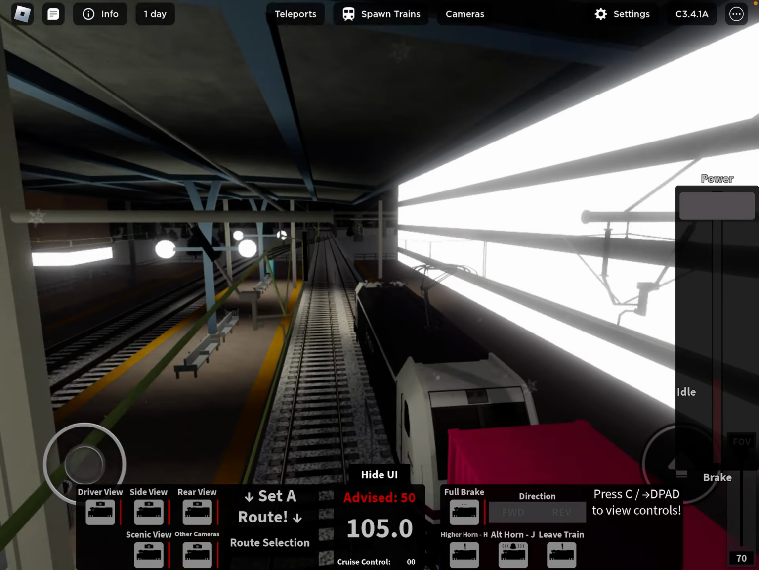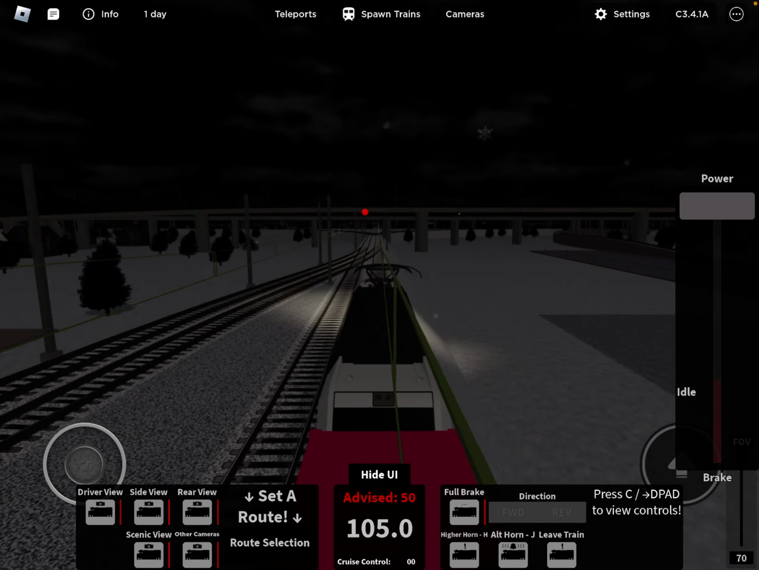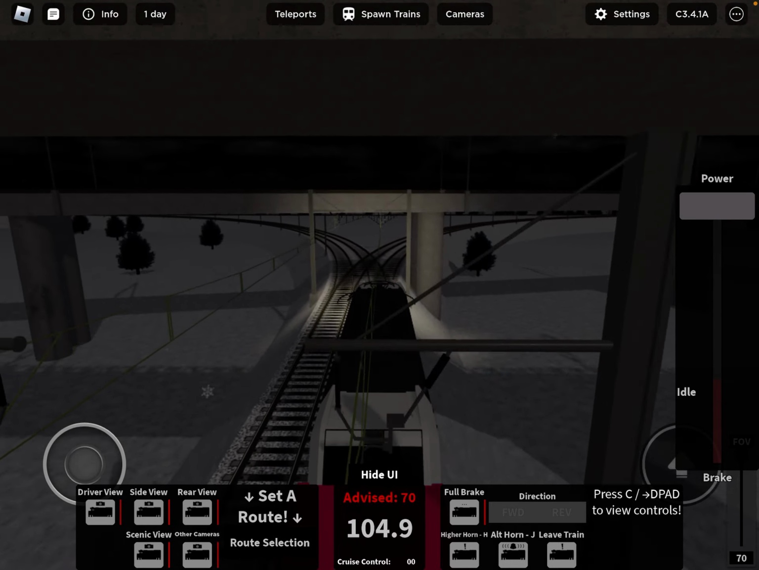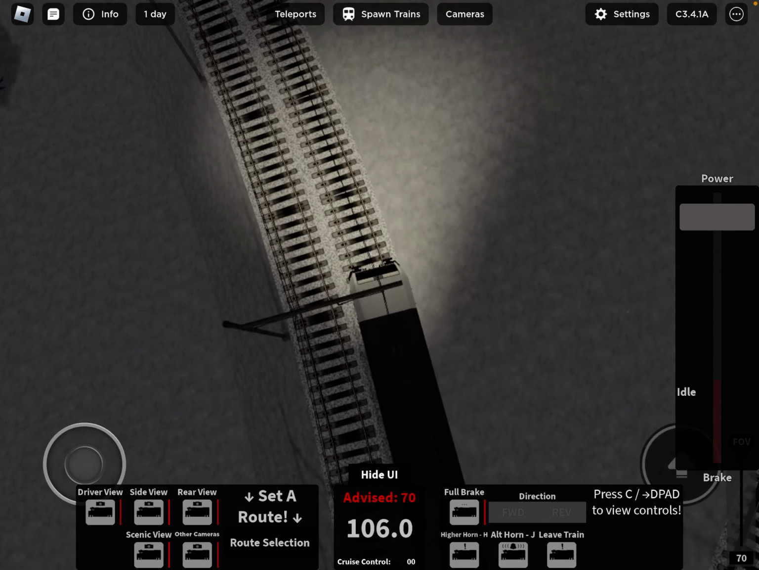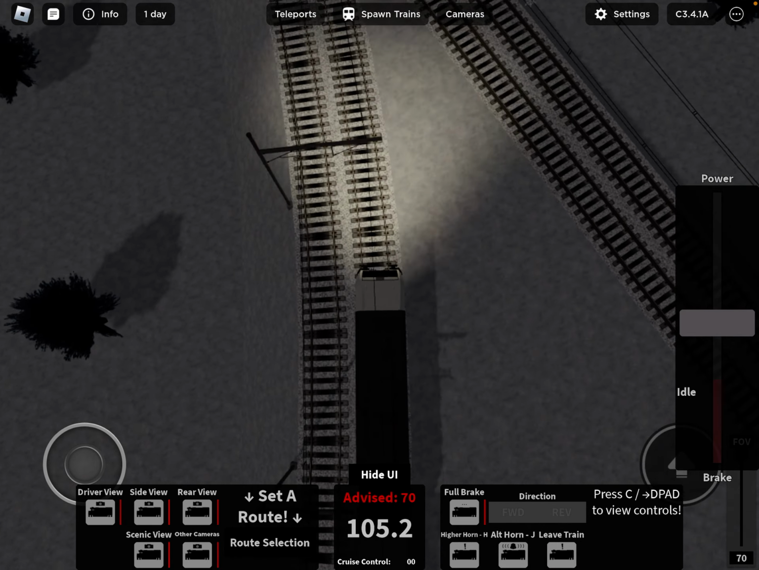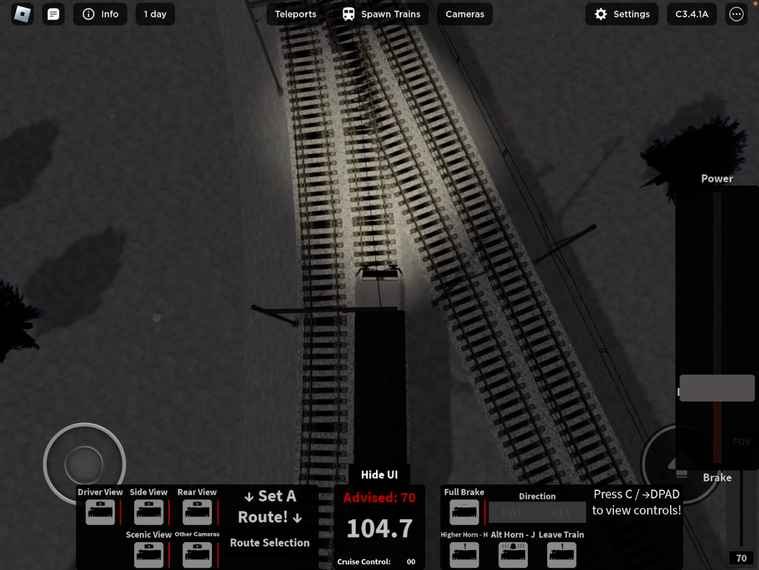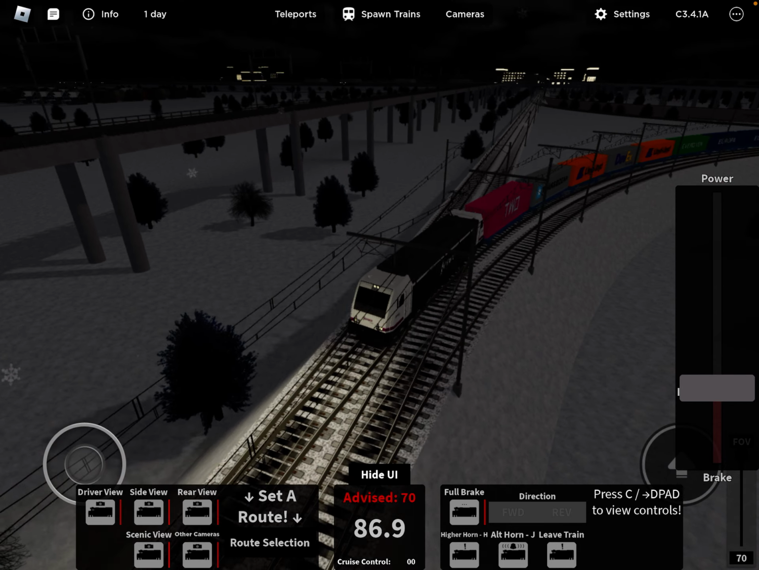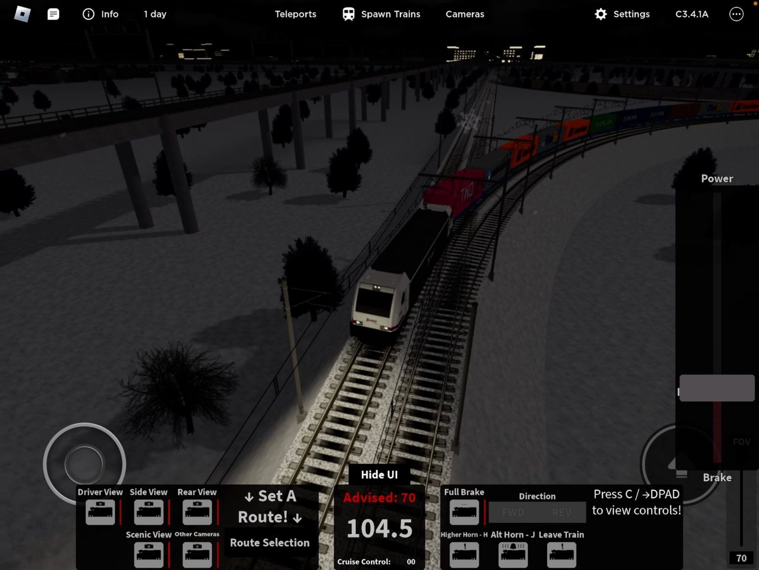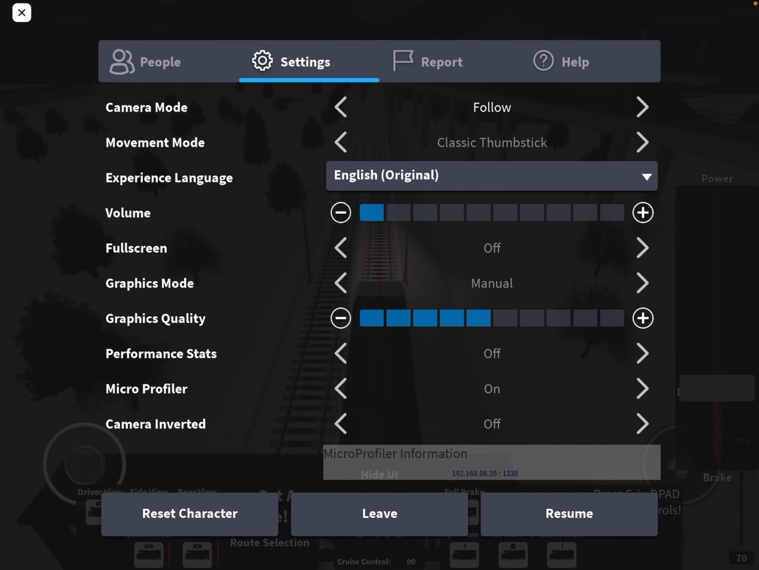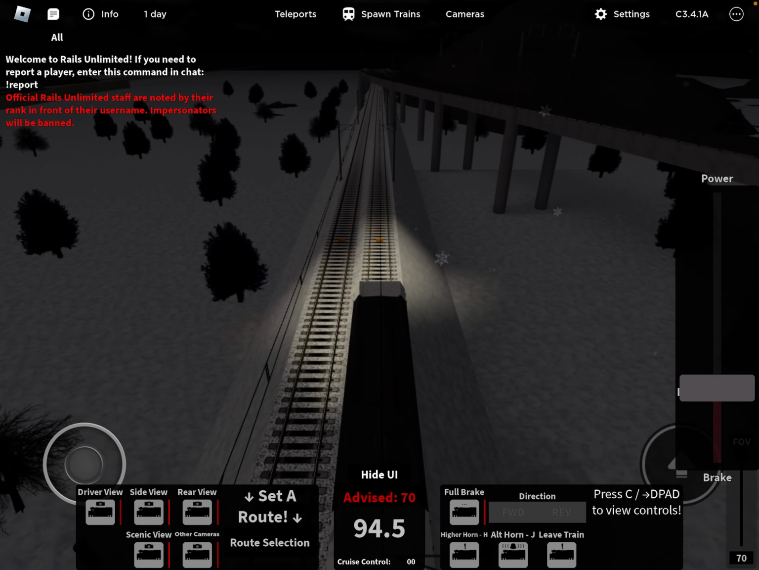We are flying through this station. Alright. I need to go down. Stop. Slow. Okay, I'm gonna turn my graphics down a little. There, hopefully that helps.